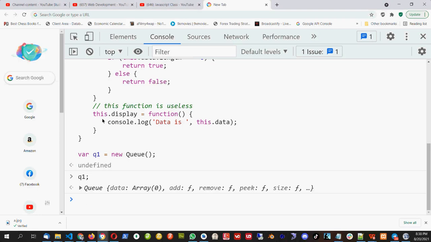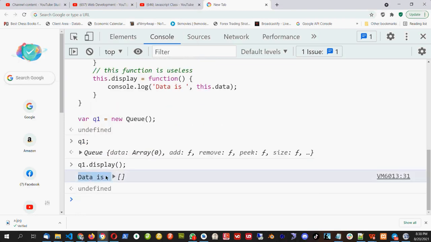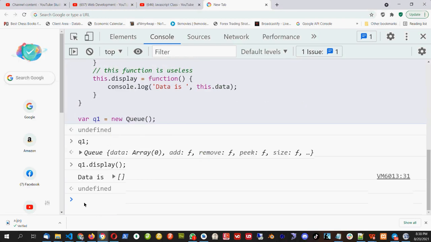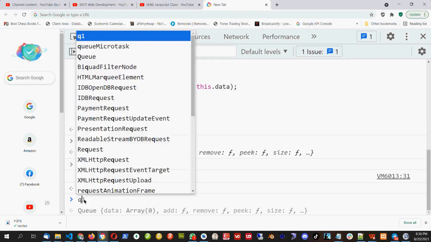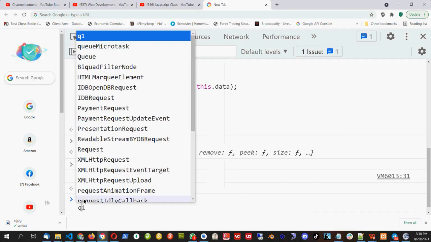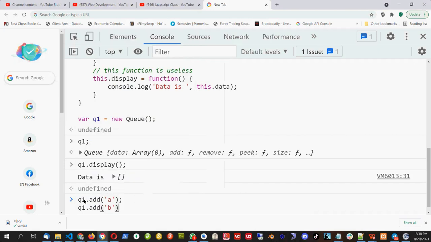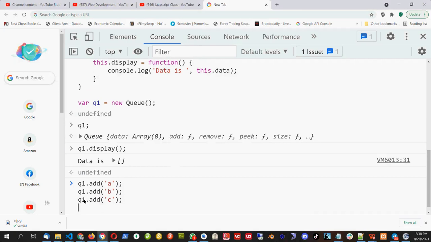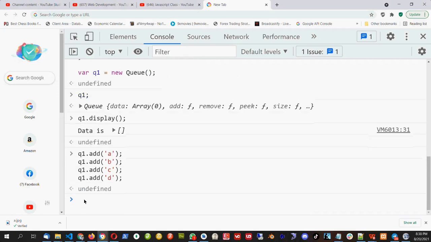First thing I will check is q1.display, to see what is there in the data. Since I have not put anything, display will give me an empty array. It's saying data is an empty array, because I have not added any item in the queue. Let's try to add some items. q1.add, I'm adding item A, then again q1.add B, q1.add C, q1.add D. Okay, four items in the queue.